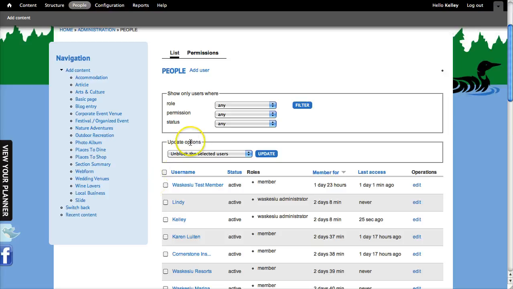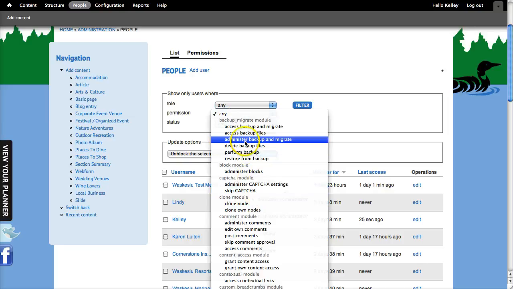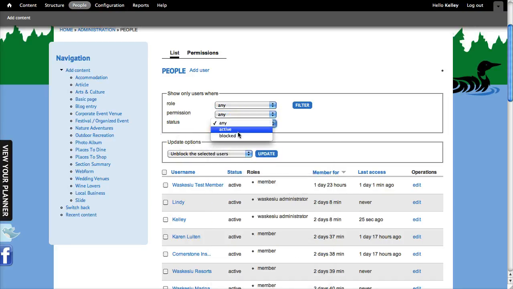And just like in the content, we have these filters. So we can say, just show me members. We can say, show me somebody who has permissions to do a certain thing on the website, or show me people that are active or people that are blocked. So blocked users aren't able to log into their accounts. Their accounts are still there and their content is still there. They're not able to log in.